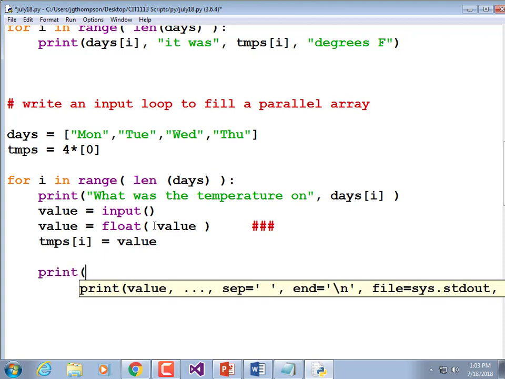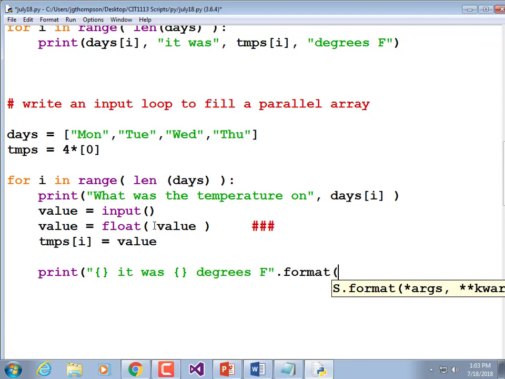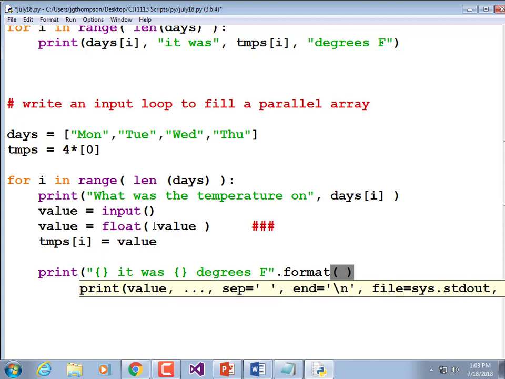So print, placeholder, which is 2 curly braces, I believe. I was getting that wrong last time. It was placeholder degrees F. End quote, and remember, if you're using format, you don't put commas, you use dot format. Dot format, parentheses and the list of the things we're printing, and then 2 closed parentheses.